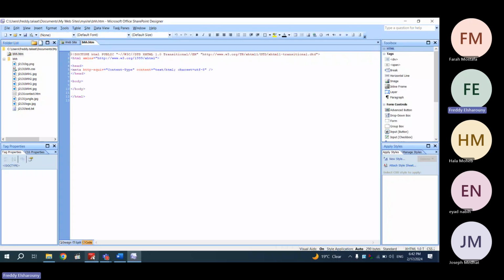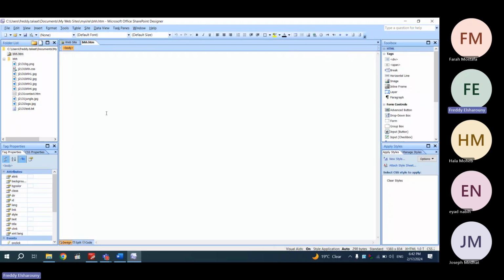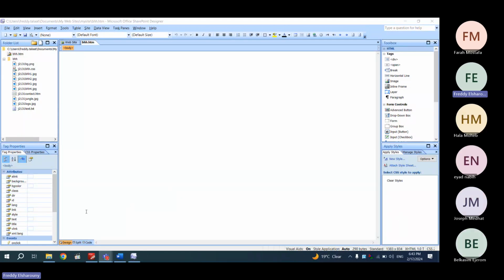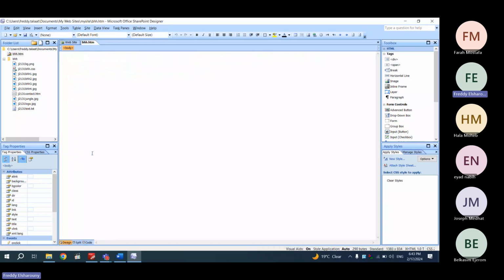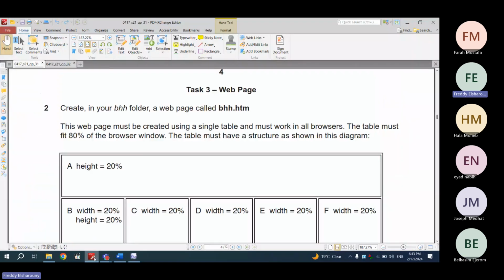Here it is. This is the code view. This is the design view. Everything you will be doing here will be automatically reflected on the code page. Anything you do in the design view will be reflected on the code page. After we created this one, we have created the bhh folder and the bhh.htm file.